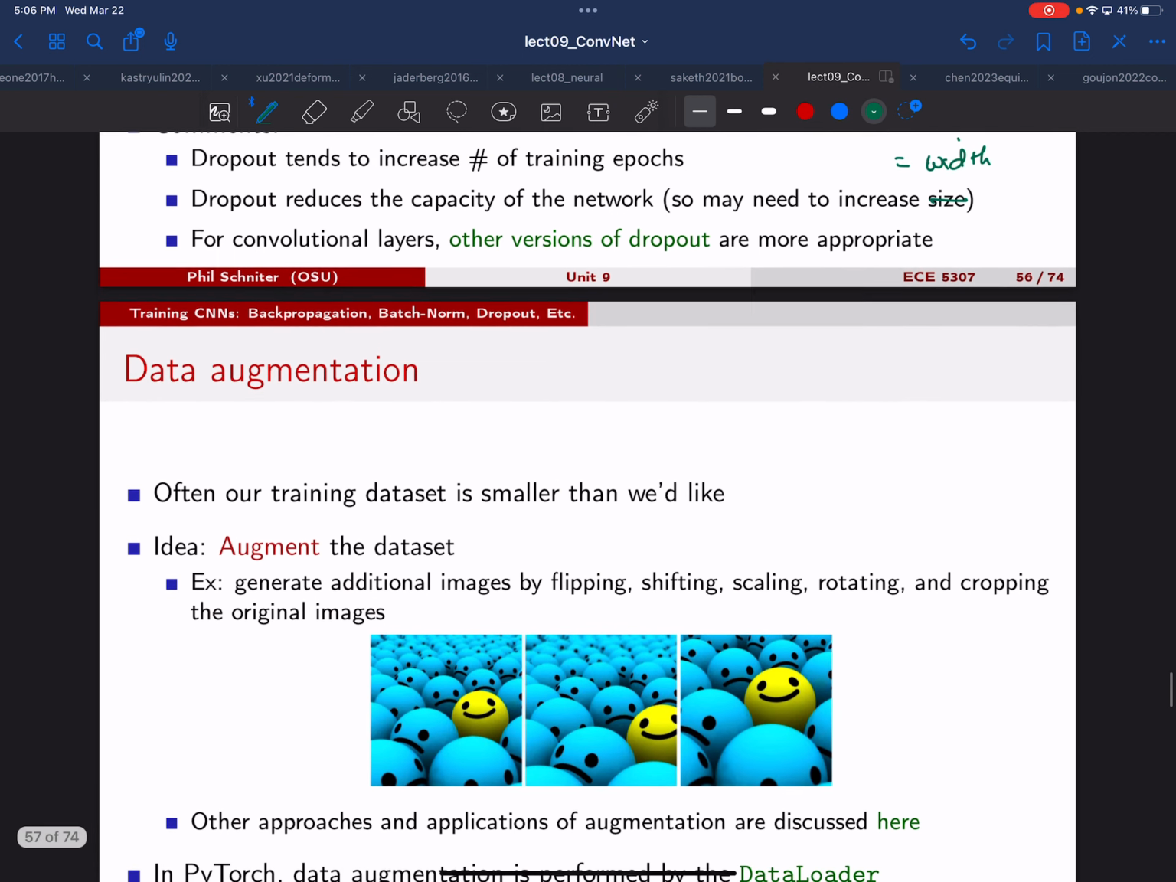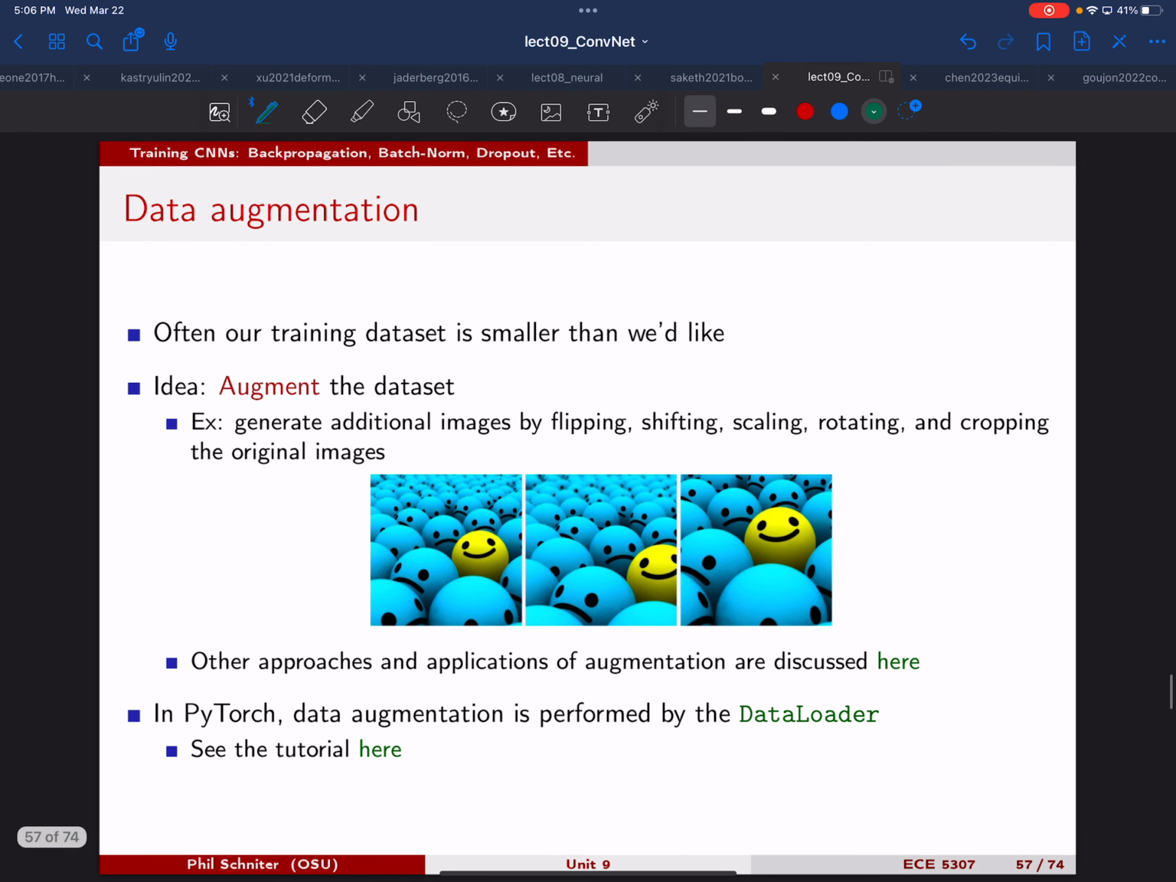Okay, so finally, we're almost done with what I want to talk about today. Data augmentation is another trick that allows you to artificially increase the size of your training data set. It's specific to the type of data you're working with, but let's say you're working with images, like an image like this.